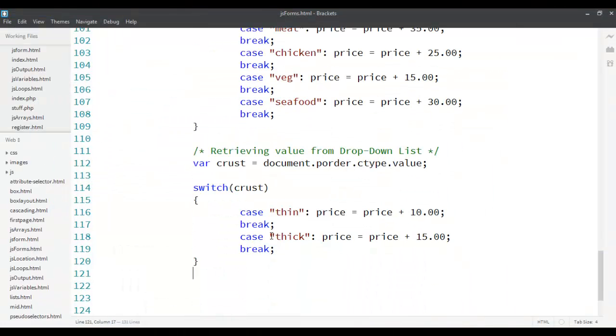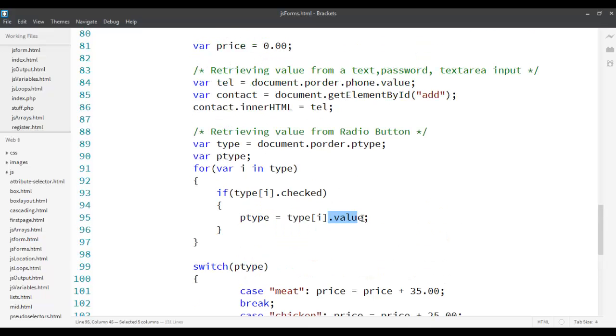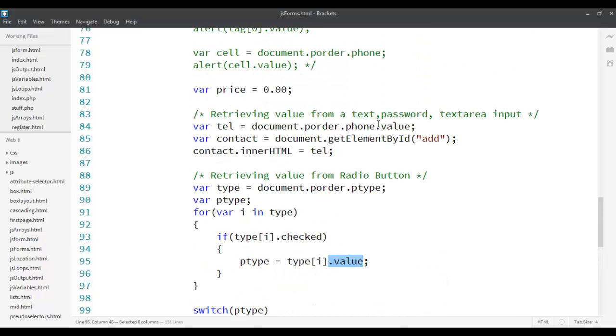So this is how it works. You just use dot value. This is exactly the same as what you do for your text, password or text area. They all remain the same. Okay.